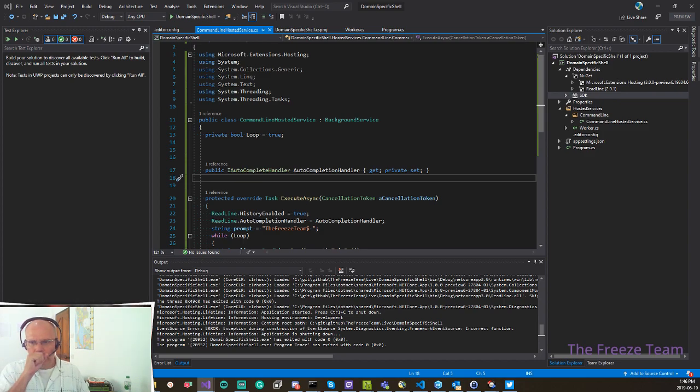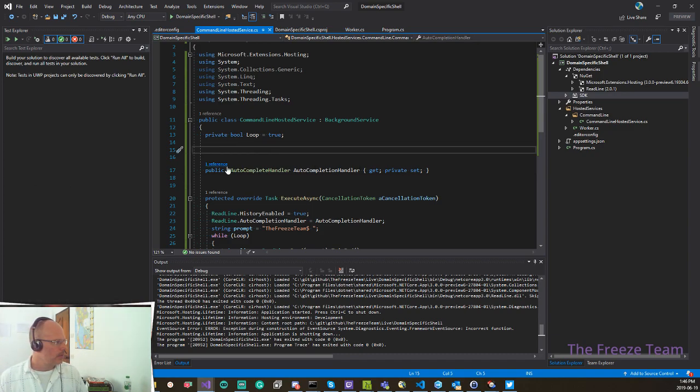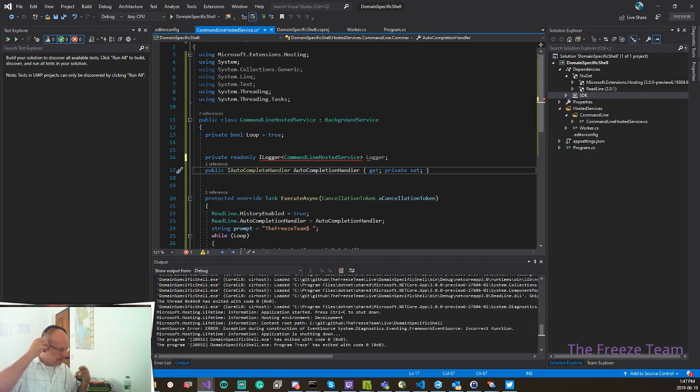Alright, so I'm going to need this auto completion handler. I'm looking to see what else I might need. Only thing else I can think of is a logger. So let's implement that as well. And I'm torn on the fence between making these private properties or not. Okay, she's here. Be right back.